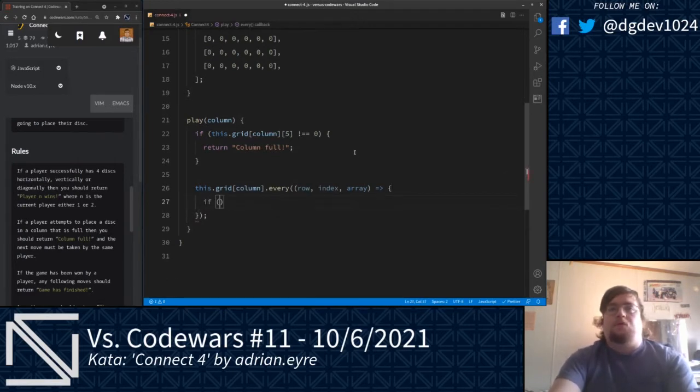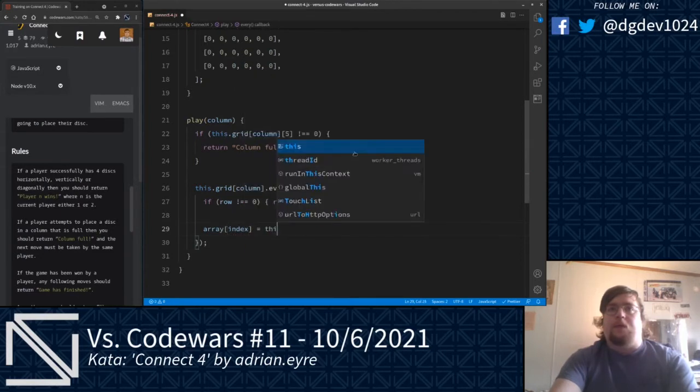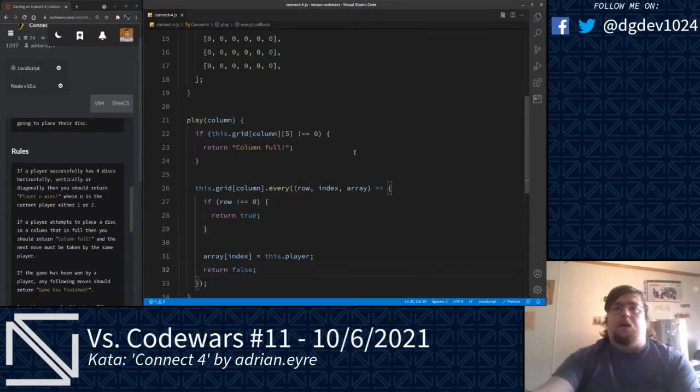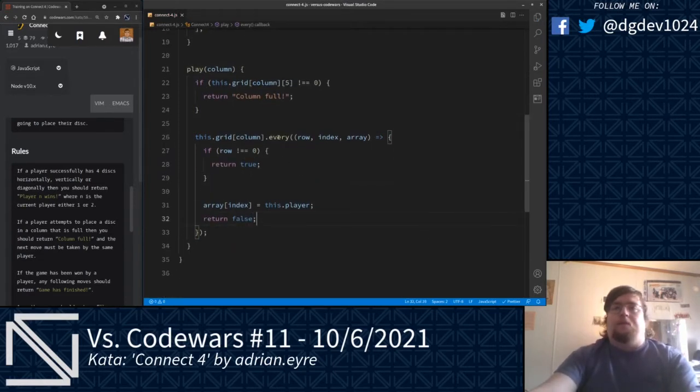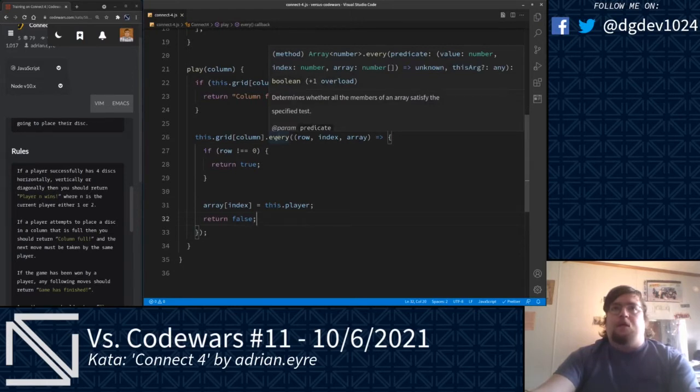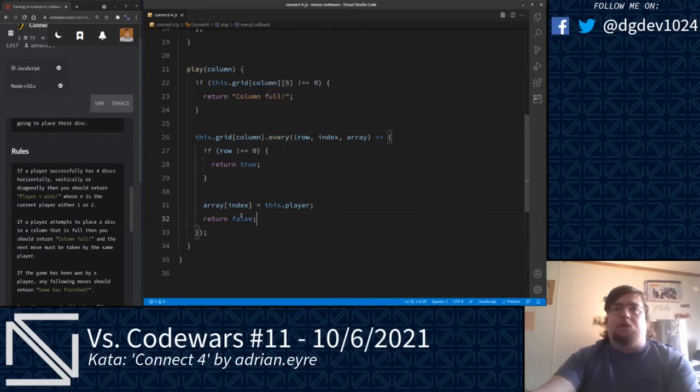If row is not 0, we're going to go ahead and return true. Otherwise, array at index equals this.player, and we'll return false. As I mentioned before, the every method iterates through every element in an array until it reaches an element in which the given predicate function returns false.